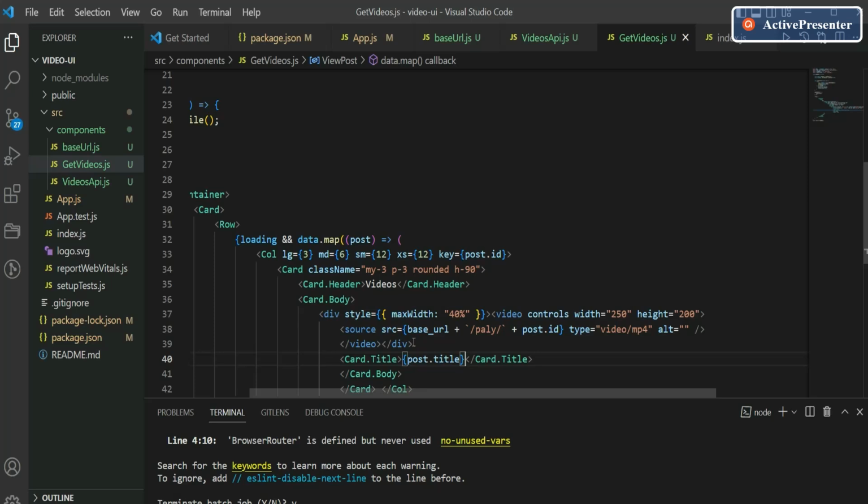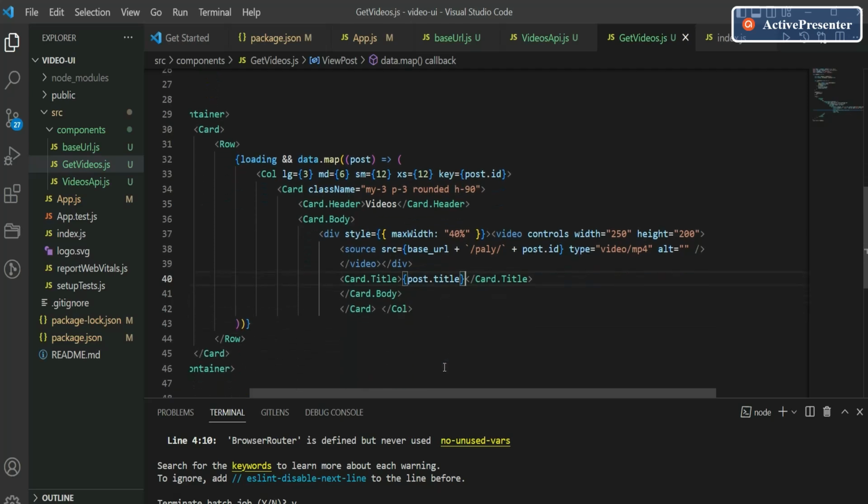After that, we have to give the text. If you want some text, then we can give it, or otherwise we can show all the essential data which you want to render there. So for now, I want to show just this title and the video. Yeah, that's enough.